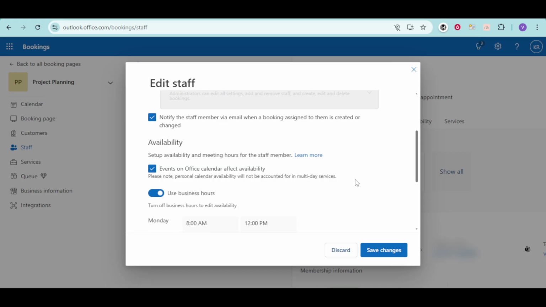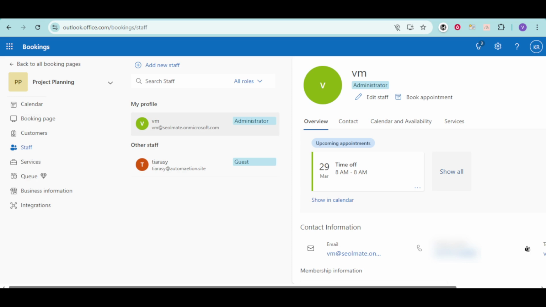Once you've finished making all the changes you need, look for the Save button, usually at the bottom or top of the editing window. Click Save to apply your updates, give it a moment to process, and then you should see your changes reflected in the staff list and on the calendar.